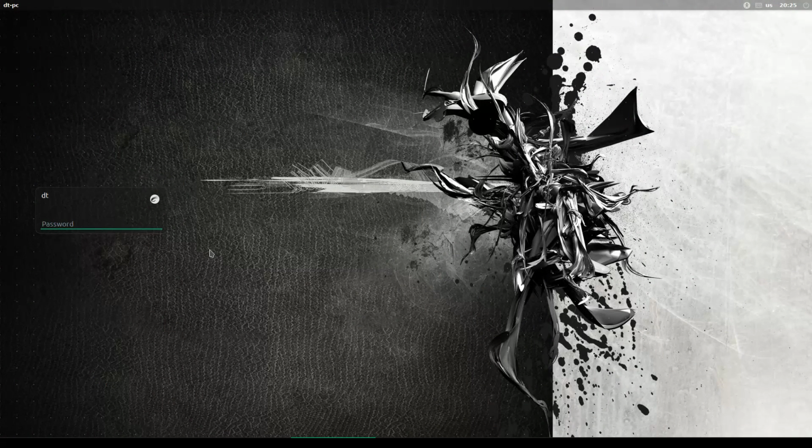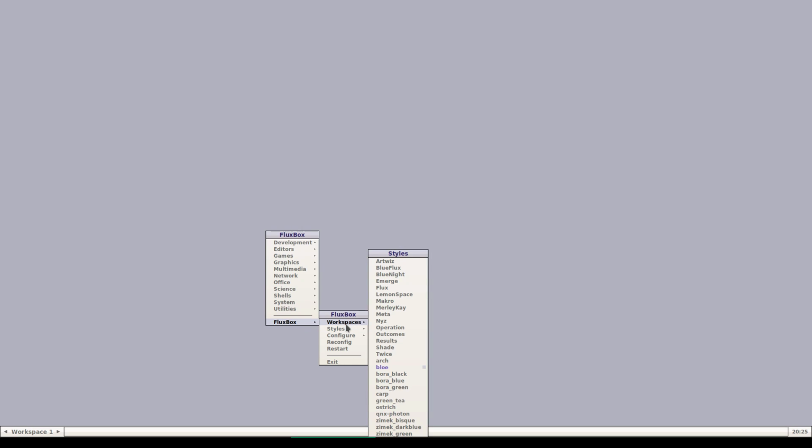Fluxbox. Fluxbox is Fluxbox. You guys know what it looks like. Looks like Openbox. Solid color background. Right-click menu. And yeah, this right-click menu, I've already run Menu Maker on it. So it's already populated with all of my .desktop applications. And this is the Fluxbox panel by default. Fluxbox comes with its own panel.